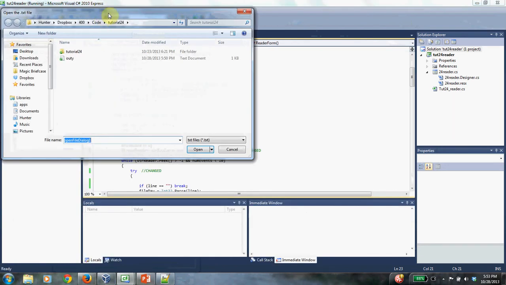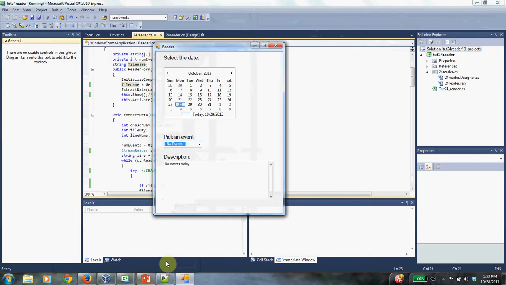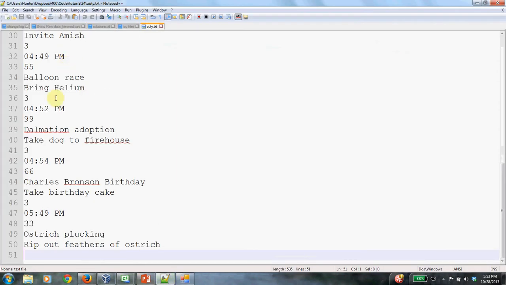So there it is. It pops up. And I'm going to pick this file that I've been writing to using the writing part of the application. And here it is. And in this file, you can see there's several things. Like there's a lot happening on the 3rd day of the month.